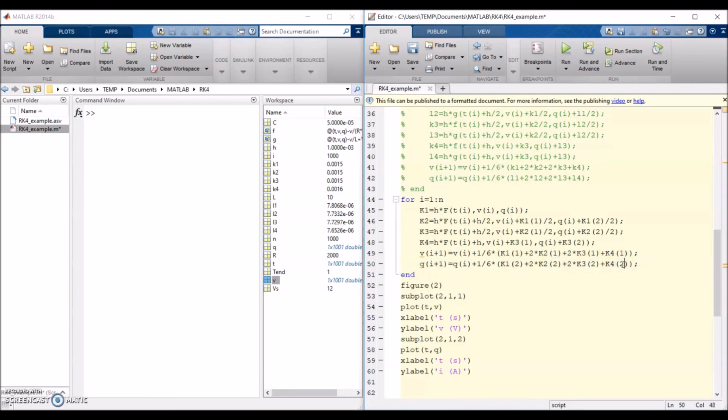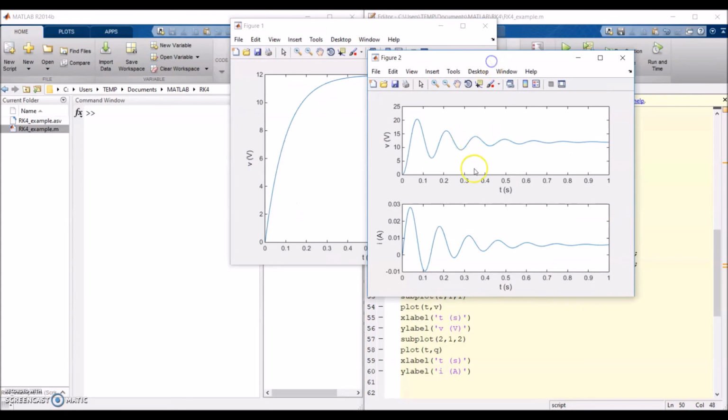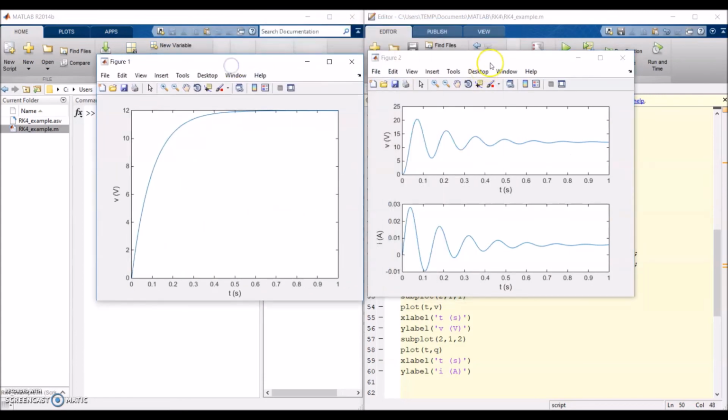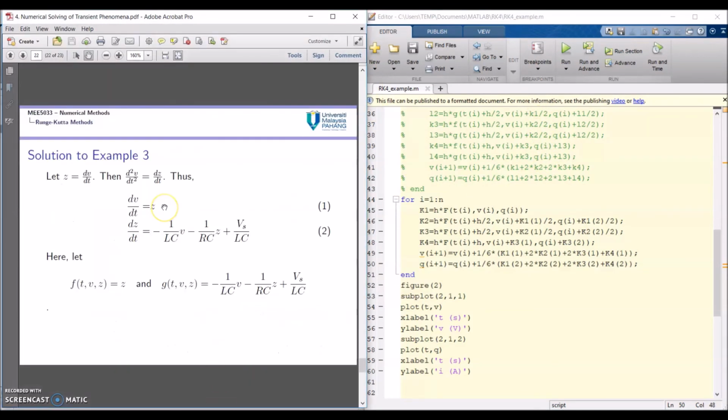Okay, so now let's rerun our program. And here we get the graph, the response, that is exactly the same as the one that we had from the previous technique. Okay, so let's proceed with the third example.